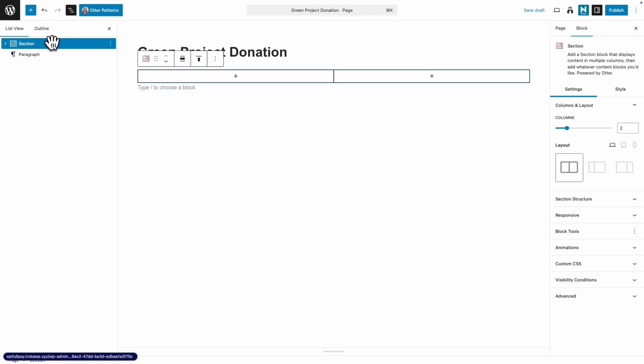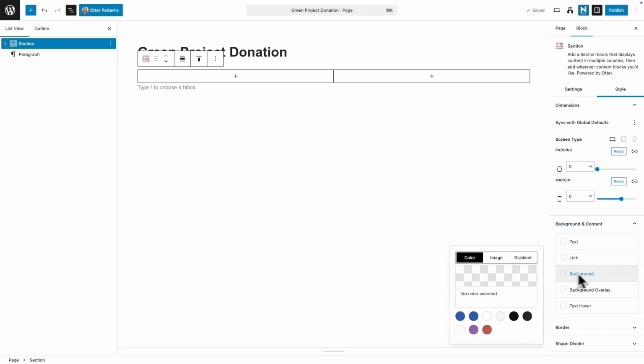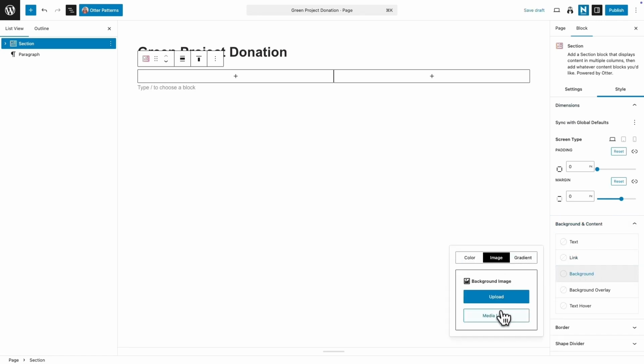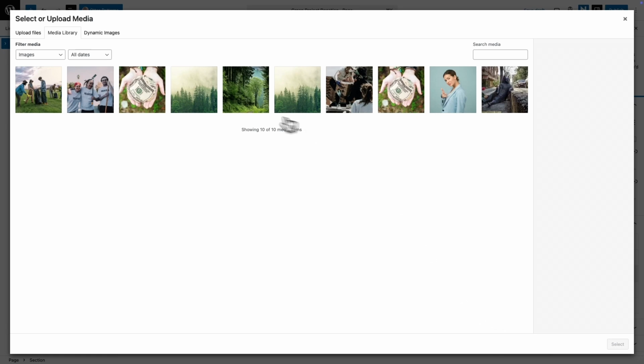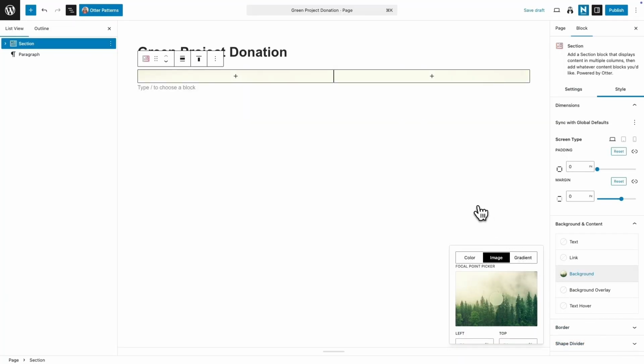Let's go to the section block. Then we'll move to the toolbar on the right. We'll go to Style, then Background and Content, Background. Let's use an image from our media library. I think this forest is fine. We'll click on Select. Okay, so now we have our background set for now.